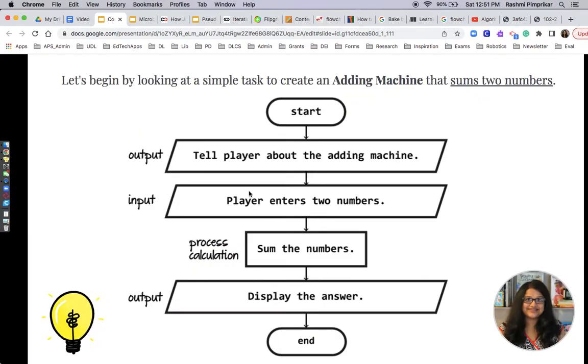So let's begin by looking at a simple task: to create an adding machine that sums two numbers. A calculator is something familiar to all of us. It is on every phone and computer. Since it is recognizable, you can transfer this existing knowledge to this particular task. This enables students to focus their attention towards organizing the program components into a flowchart.